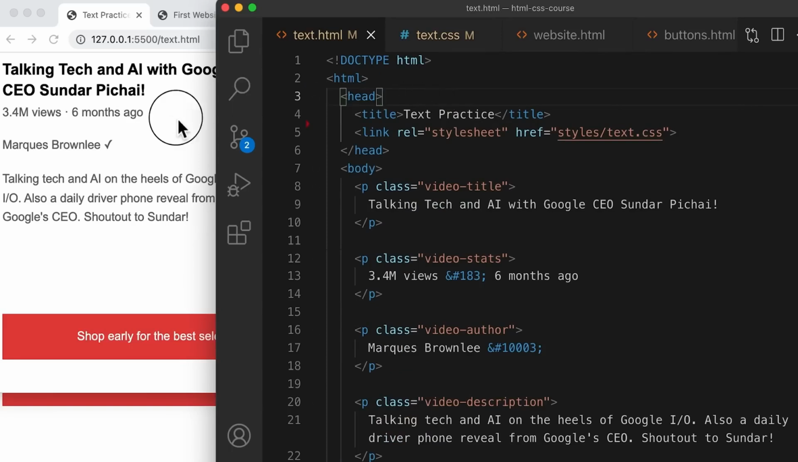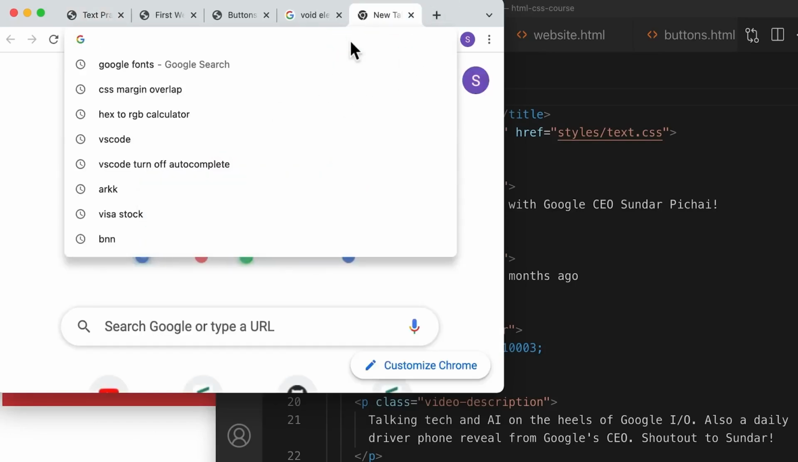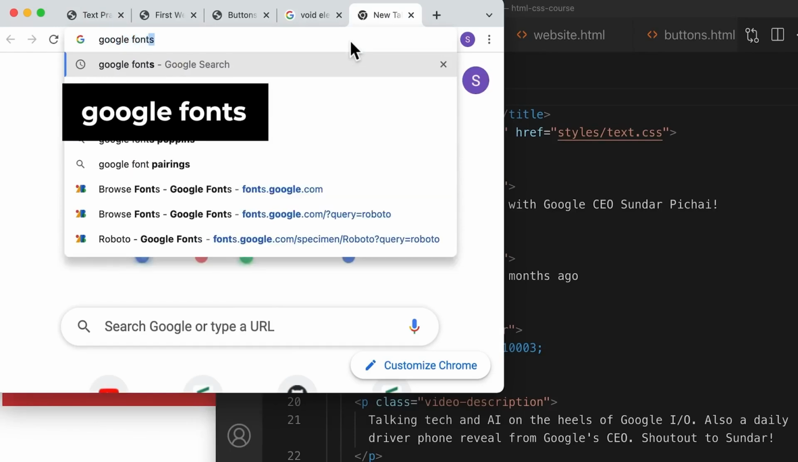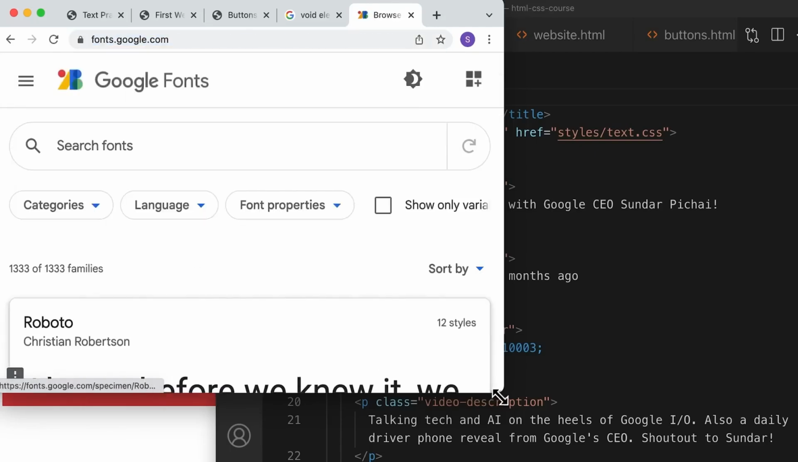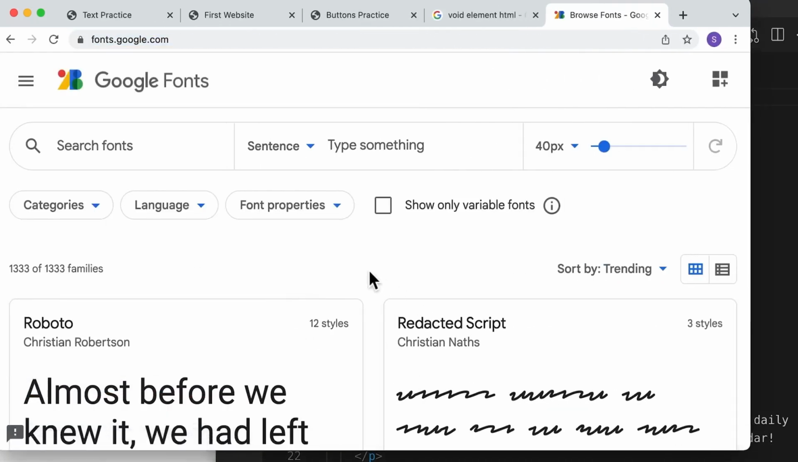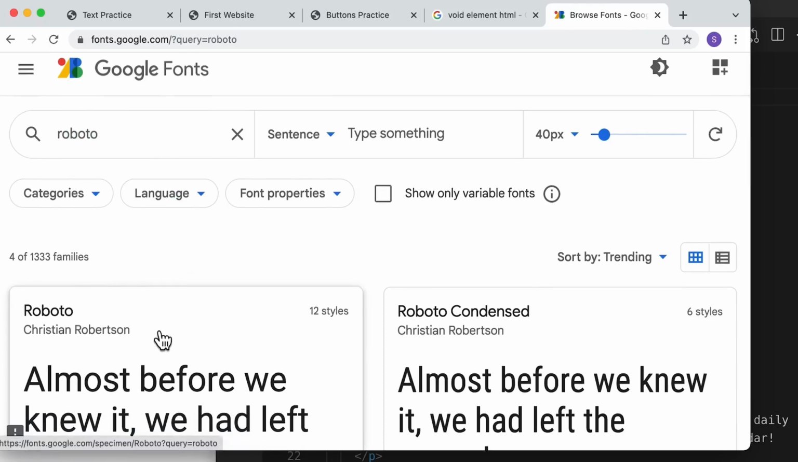So let's go to our webpage, and Google actually provides a lot of really great free fonts that we can use. So we're going to open a new tab, and we're going to search for Google Fonts. And we're going to go into this first link. Now, this website might look a little different for you, but the general process is the same. First, we're going to search for a font that we like. So a good font to use here is Roboto. And this is the font that we're going to use for our final project. We're going to pick this font.